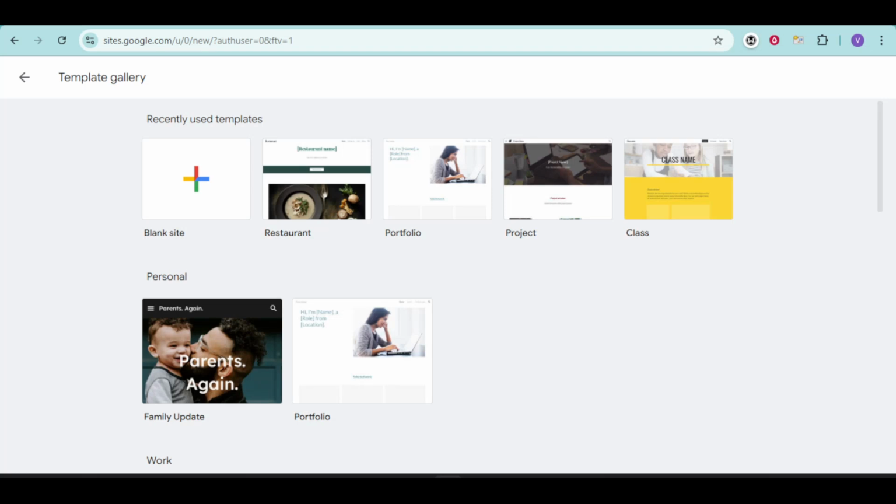In today's video, I'm going to teach you how to use Google Sites for a portfolio. By the end, you'll have a clean, organized portfolio framework you can customize to showcase your work.